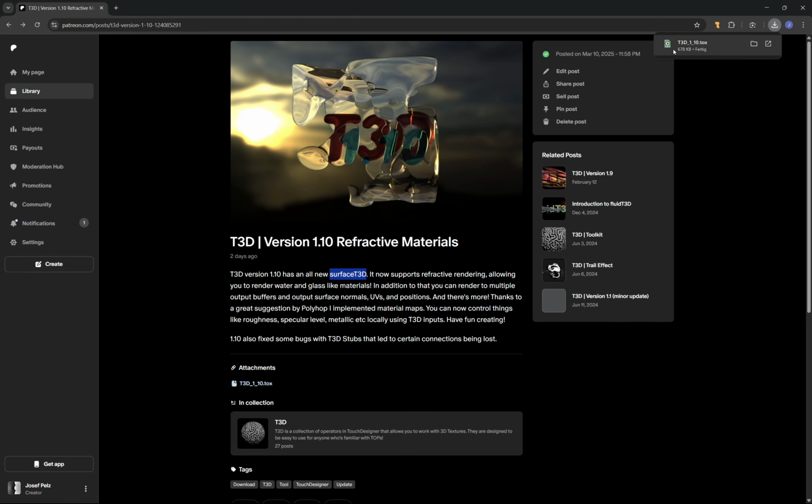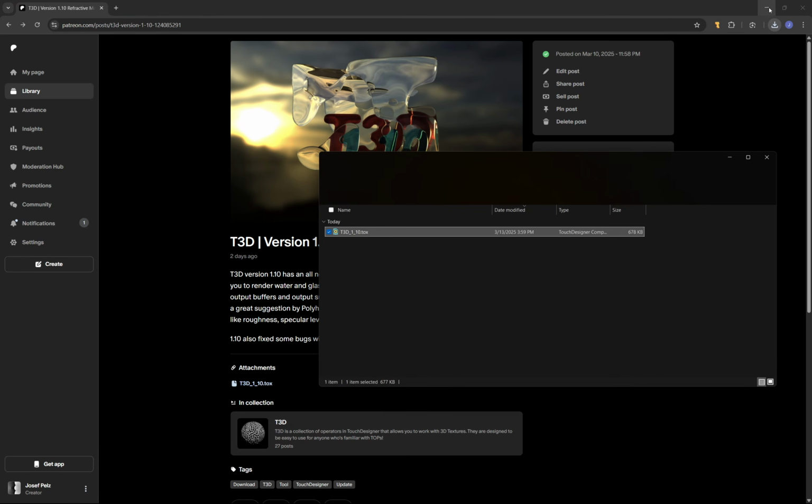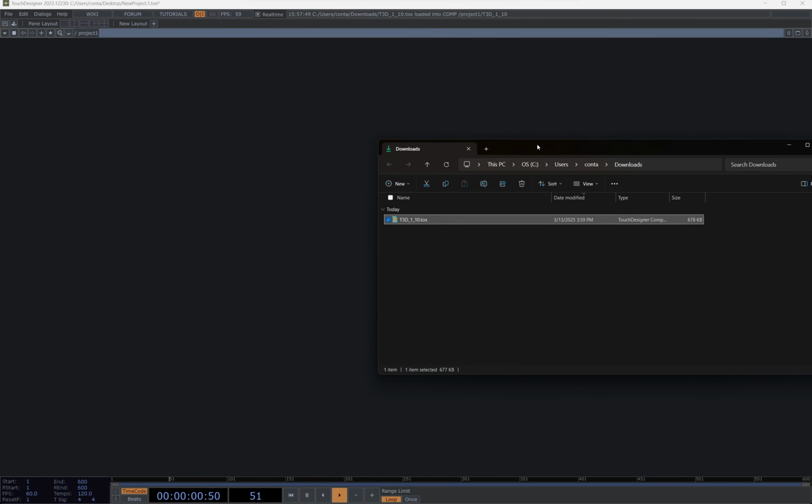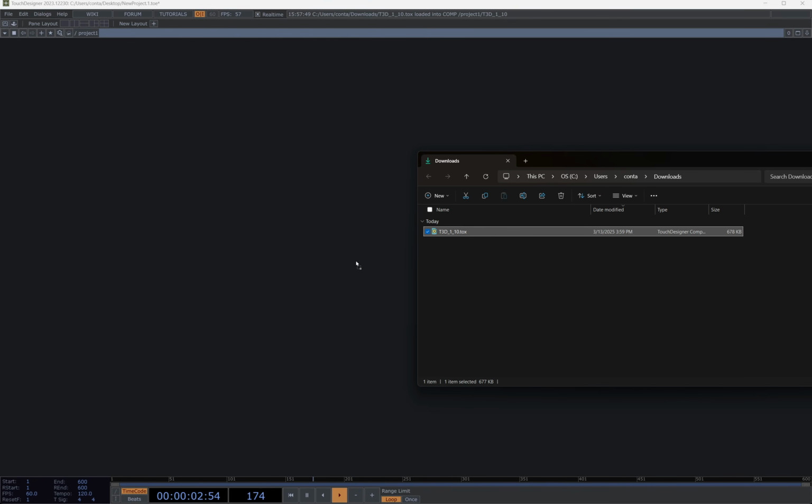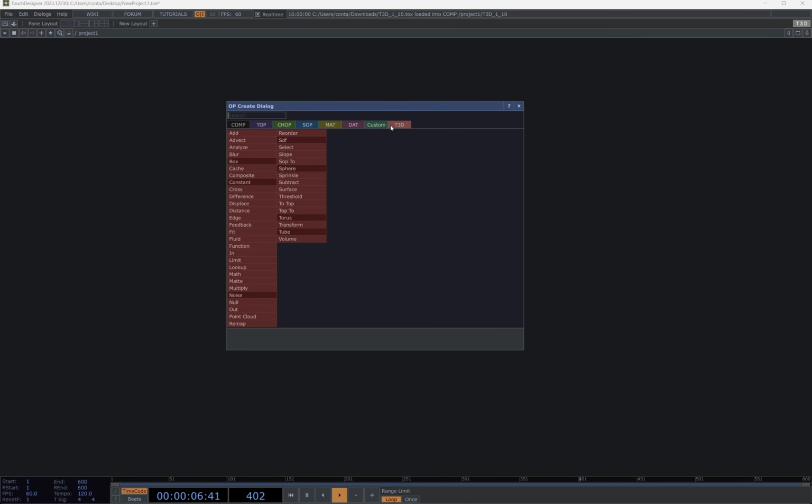I will download the newest version of T3D, go to my downloads folder, and drag and drop the T3D .tox into my existing TouchDesigner project. It will disappear, but that's intended behavior. There will be a toggle for T3D here in the upper right-hand corner. You will also find the T3D operator family in the upgrade dialog, and we're basically good to go.